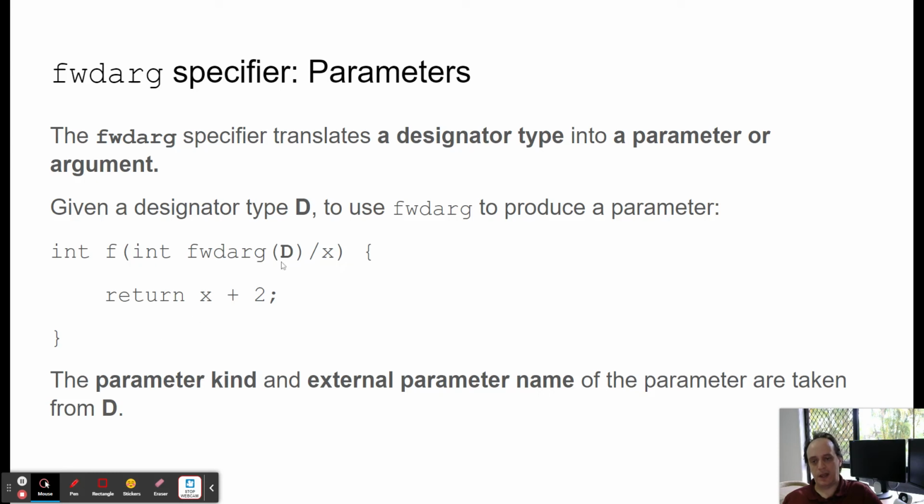So the parameter, and it will create a parameter such that D is the associated designated type with it. So if D is the positional type, then this will be a positional parameter. This will just be like index. If D is the foo designator optional type, then this will be a designator optional parameter with external name foo. Okay, and so on.